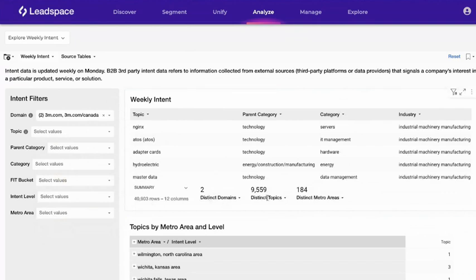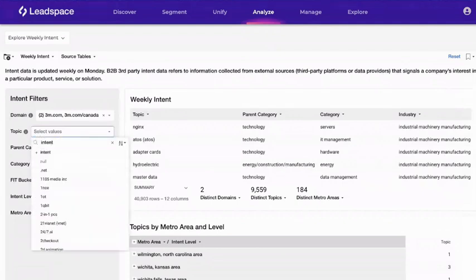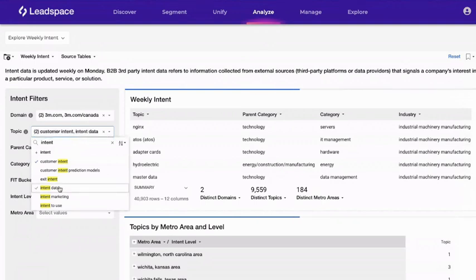Now here's where it gets interesting, right? There's almost 10,000 topics that show up at a company this size, and of course, there's all kinds of metro areas where 3M is doing business. So what I'm interested in today is just intent, because I want to talk to people about intent. I'm all about intent today.